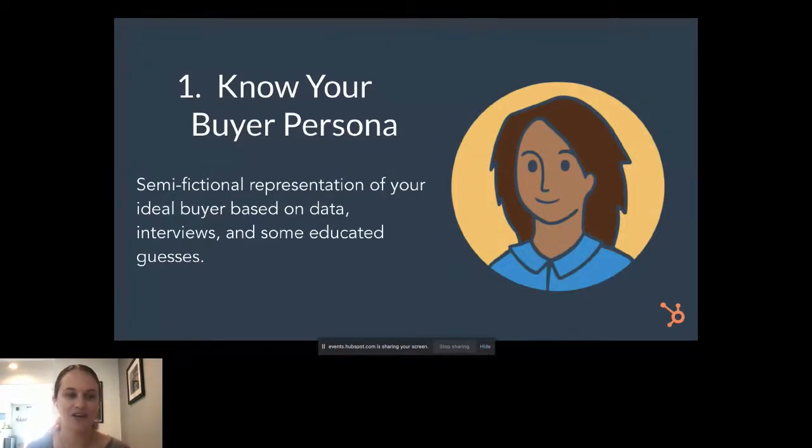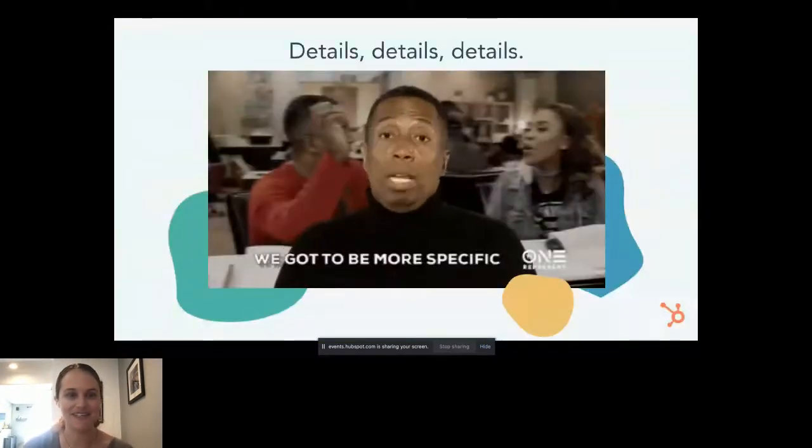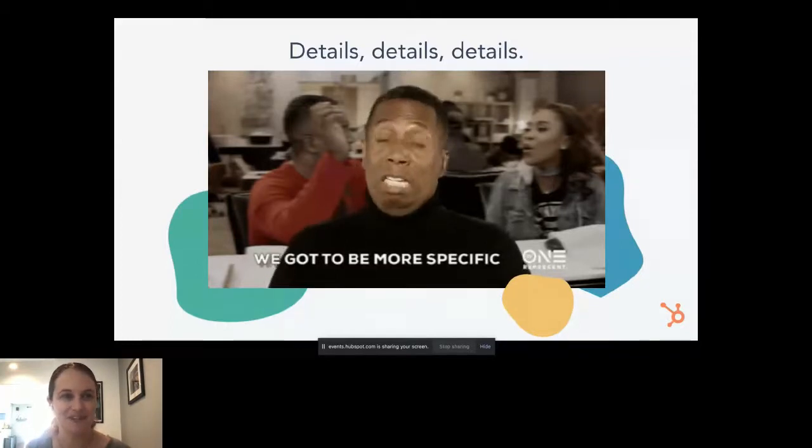So really knowing your buyer persona, which is a semi-fictional representation of the ideal buyer based on data, based on interviews maybe that you've had with your customers and maybe some of your non-customers, as well as some educated guesses. And we're going to take a deeper look into this, but one thing that I'd like to stick in everyone's heads when you're thinking about buyer persona is details. Be as specific as possible. I'm going to show you a very specific example.